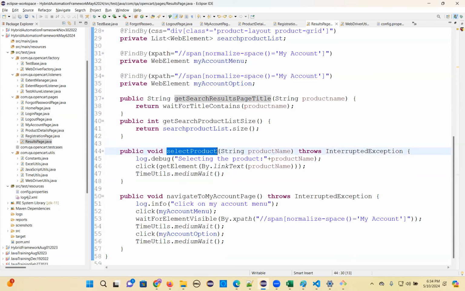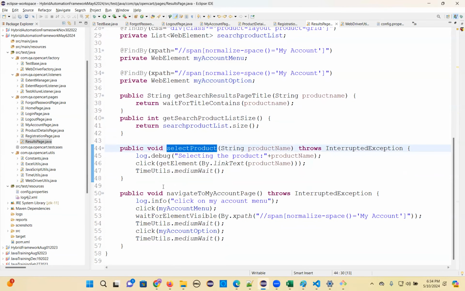Then select the product. This is very important for us. So in the results page, you need to select one of the products. That is the one I'm going to click, get element by link text, product name. Whatever product name you want to click, you click on that product name. Then I'm just waiting some time with the medium wait. That's it. Navigate to my account page.